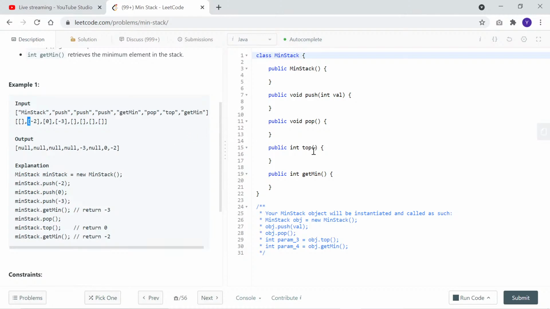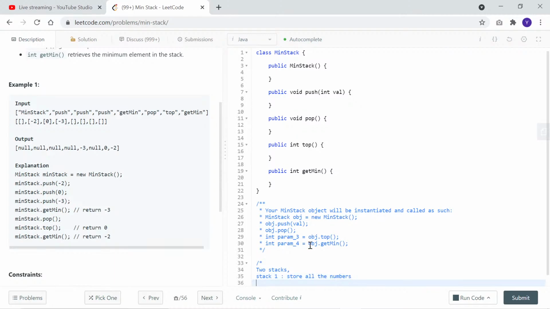So let's look at this question. We can actually use the approach called two stack. The first stack, stack 1, will store all the numbers. Stack 2 will store the min values.